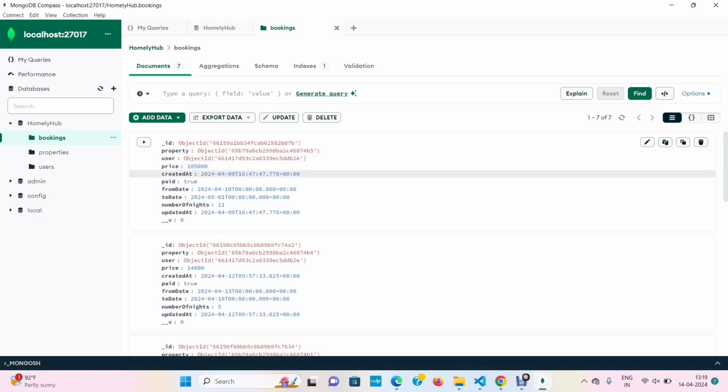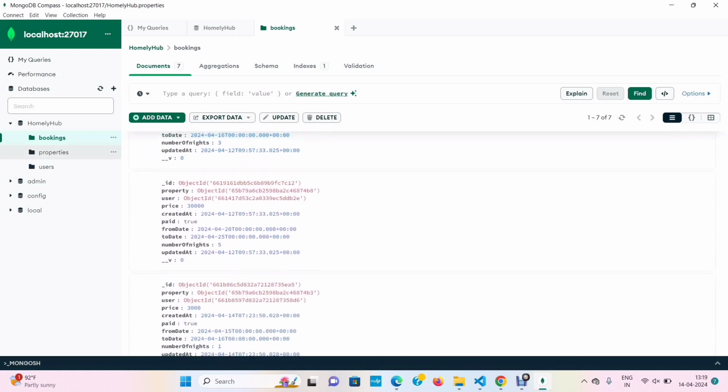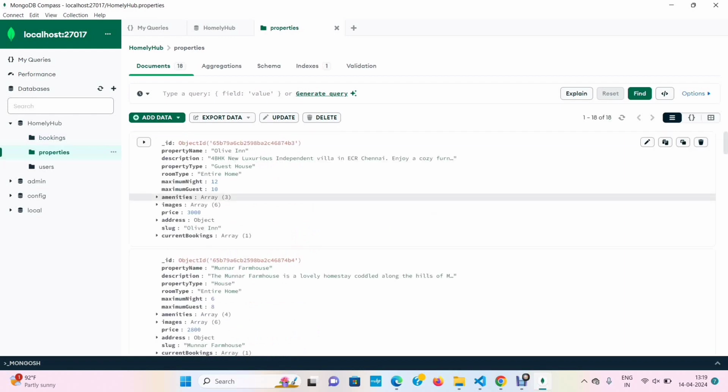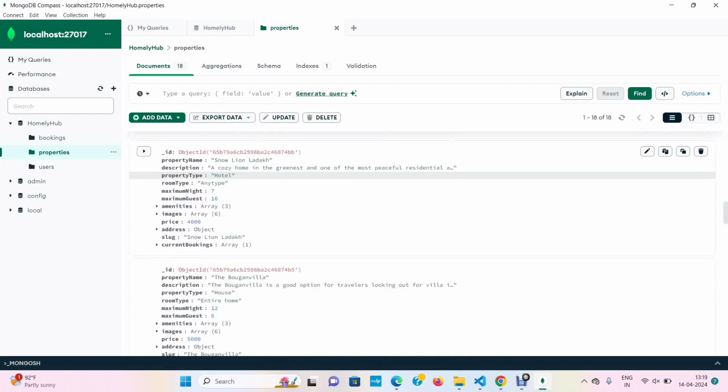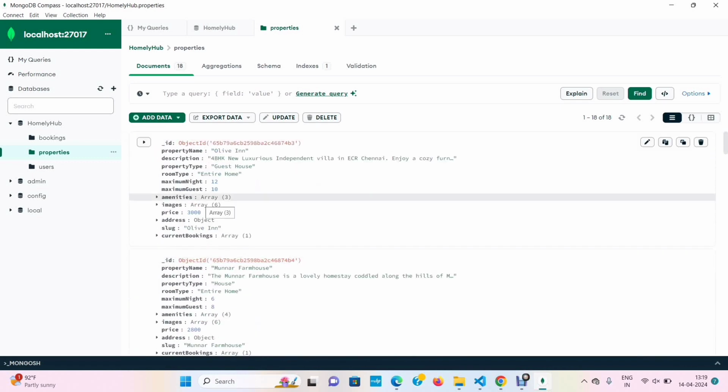And in properties we have all the property details, like what hotels are available in our application. All the details about it are given in properties.